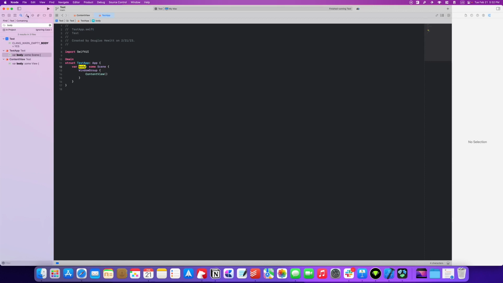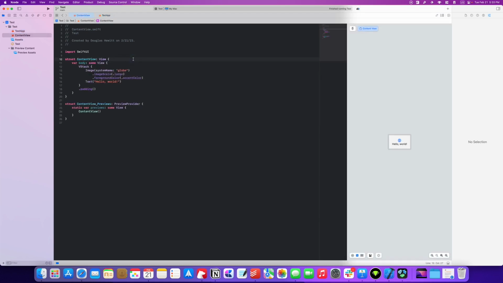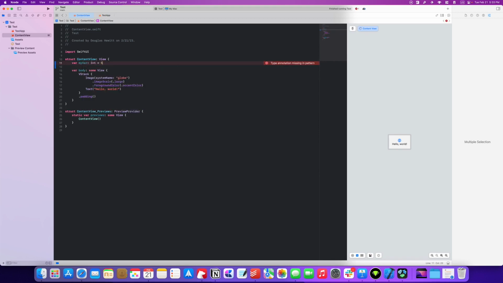Okay, now the next one, this is a little warning icon. So if we build and we have a problem, for example, let's say that we create a var and we set it to 5. And let's go ahead and build this project. So again, the play button will build and run it.